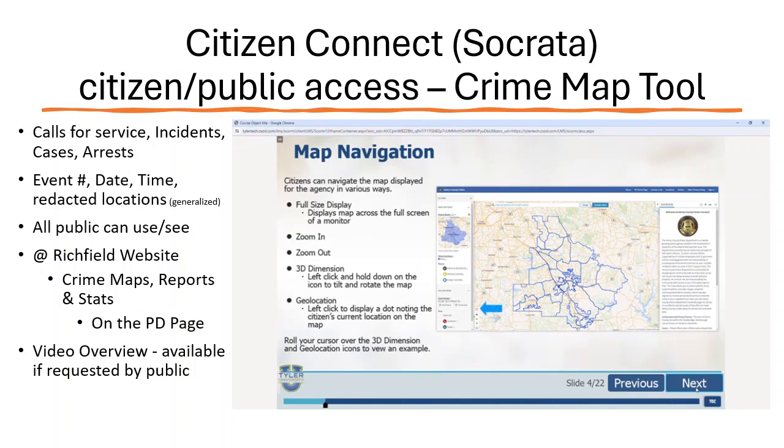Full-size display displays the map across the full screen of a monitor. Zoom in, zoom out. 3D dimension: left-click and hold down on the icon to tilt and rotate the map. Geolocation: left-click to display a dot, noting the citizen's current location on the map. Roll your cursor over the 3D dimension and geolocation icons to view an example. When ready, click Next to continue in this training.